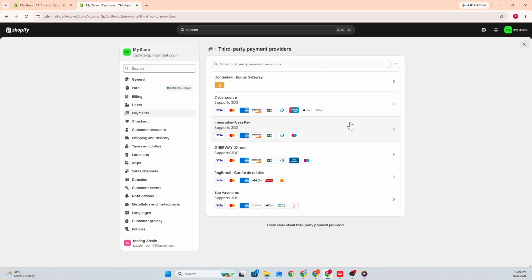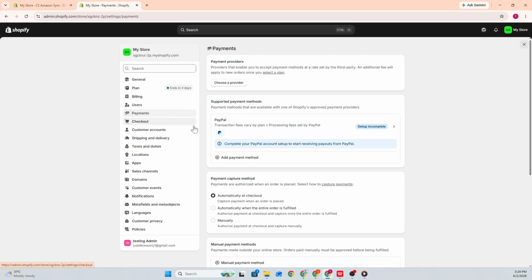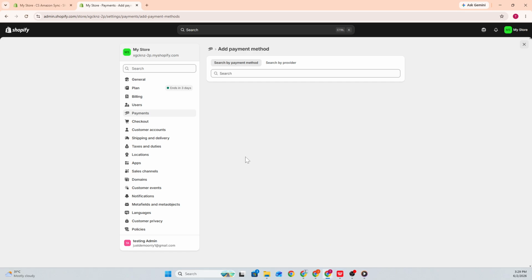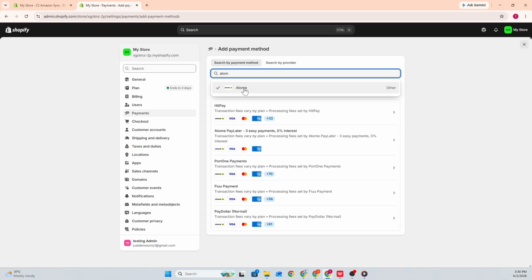To add another payment option, locate and click the Add Payment Method button. This will open a list of payment providers that can be connected to your store. Browse through the available payment methods and choose the one you would like to add. Once you have selected a payment provider, click on it to continue. After selecting your preferred payment method, follow the setup prompts shown on the screen. Complete the required steps for that payment provider until the setup process is finished.